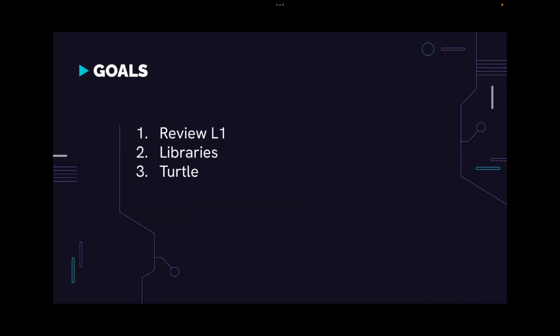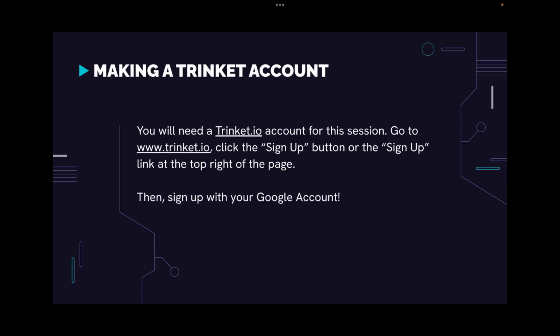So what we're going to do today is do a very quick review of Lesson 1 and go into libraries. And then we're going to explore one of these libraries, Turtle, a little bit more. In order to do this, you guys will need a Trinket account. So go to trinket.io and create an account.